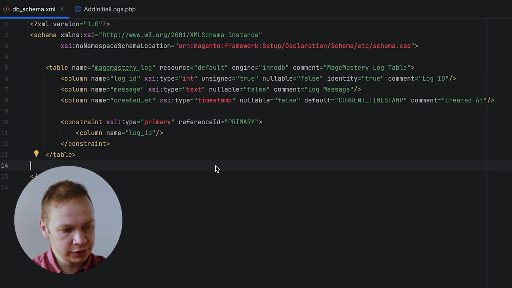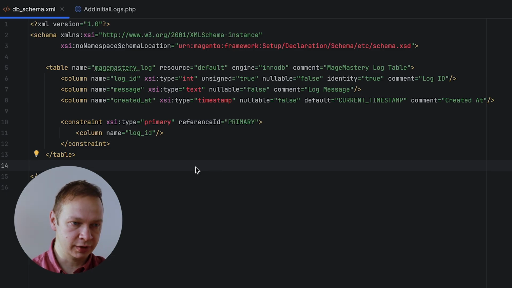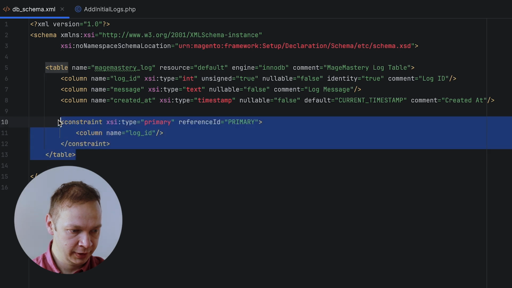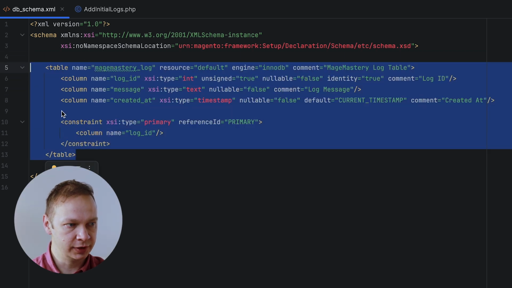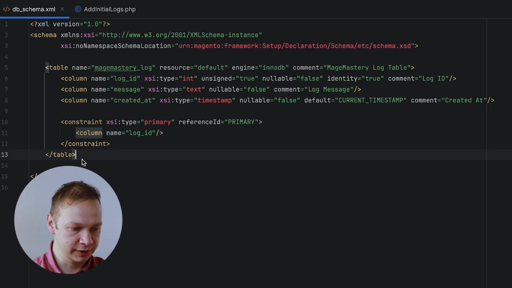db_schema.xml. So instead of creating install schema and upgrade schema classes, you describe your table in db_schema.xml inside your module, and Magento keeps the database in sync.